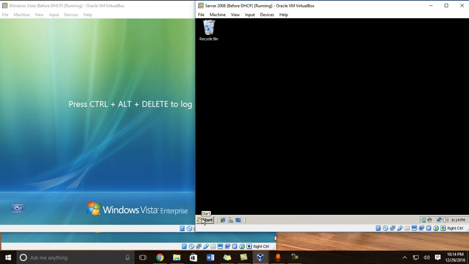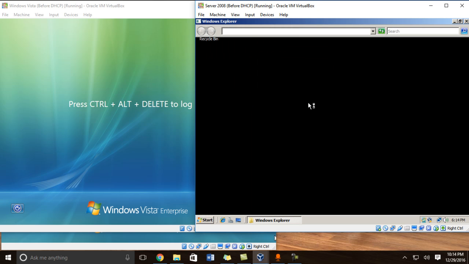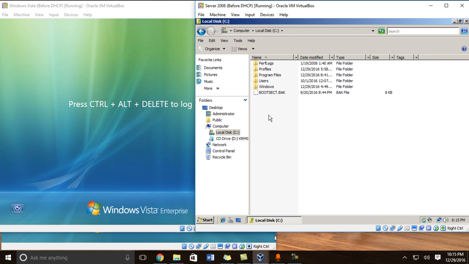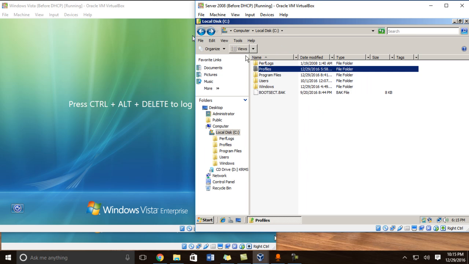Now, to make the roaming profiles, we need to create a folder for storing the profiles. So we're going to click Start. We're going to go to My Computer. From here, you're going to open your hard drive and you can create a folder called profiles. As you can see, I already have one, but for good measure, I'm just going to go into it again and make sure that this is my profile folder here.